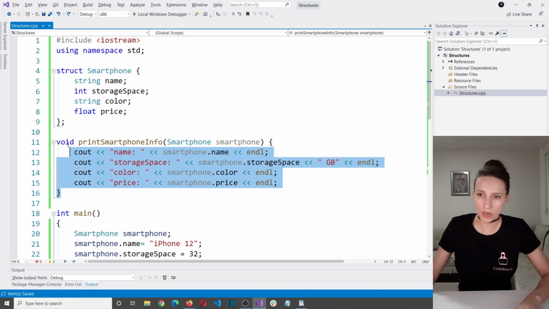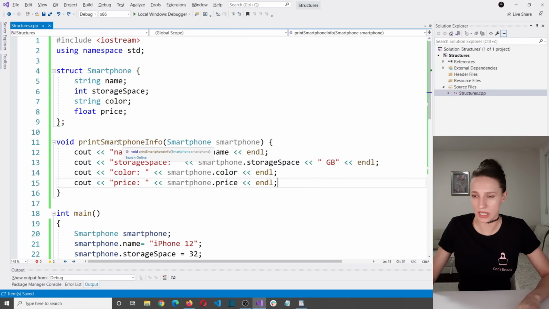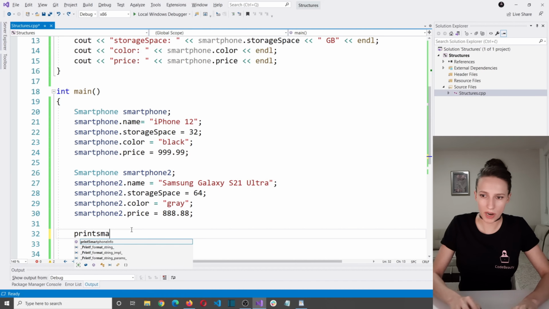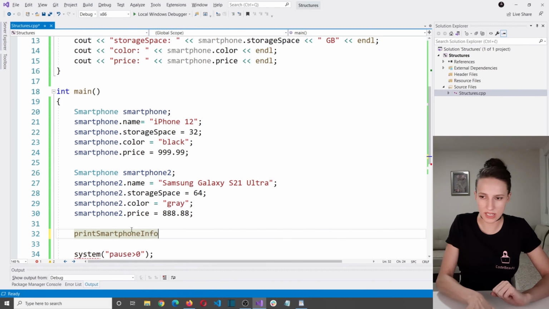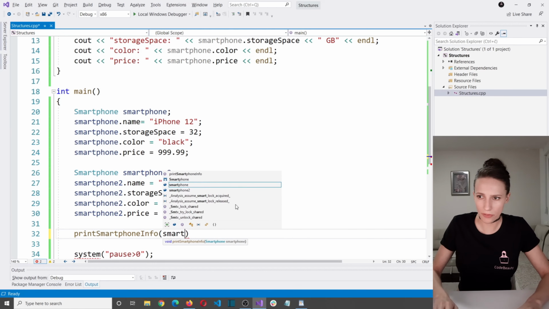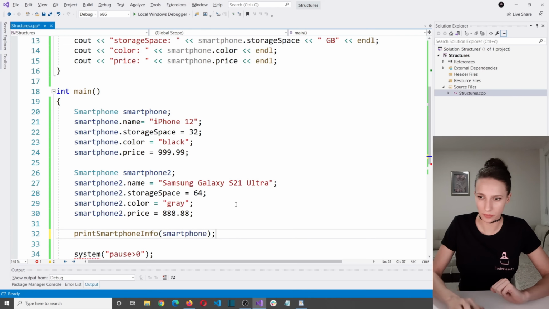Now, considering that we have created this function here, that means that we can invoke it and pass it any smartphone that we want, and it should print the data of that smartphone. So let's do that. Let's say print smartphone info like this, and if I open these parentheses, as you can see, it says that it receives one parameter of type smartphone. So let's pass it this one. Let's say smartphone like this.